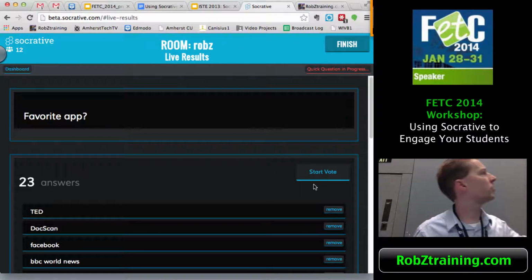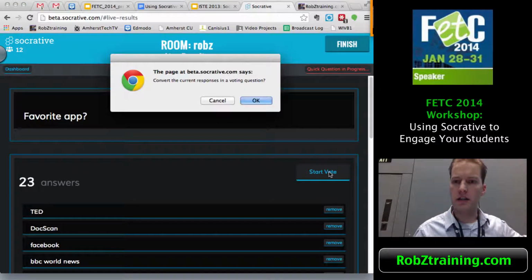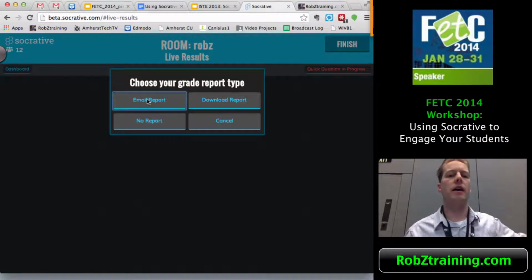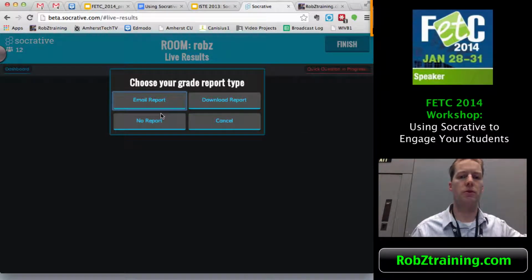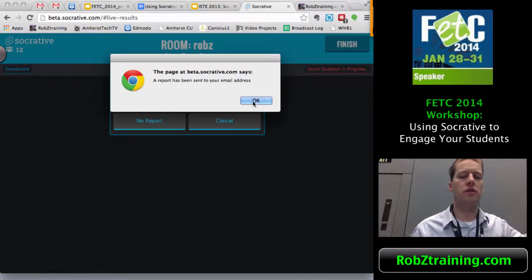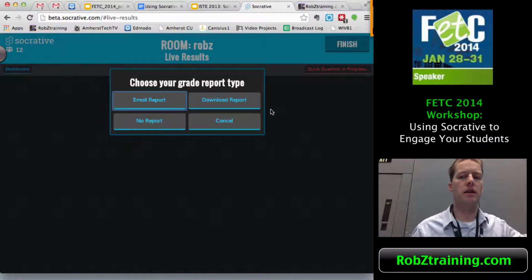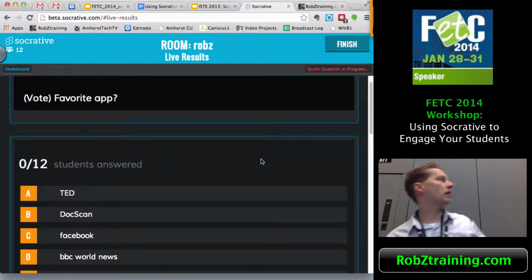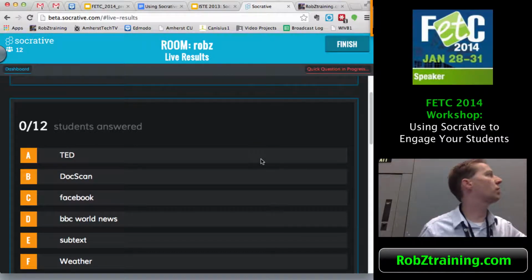I'm going to cut you guys off here by saying, let's see, I'm going to hit the button that says Start Vote. And now it's going to convert that. I'll say, go ahead, email me the report so I can see the results. It should convert any second now. There it goes. You now have the option of voting on what you think is the favorite.